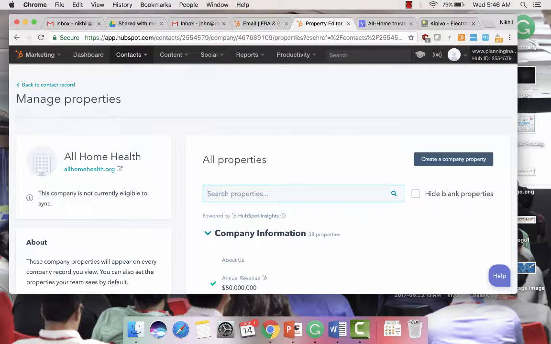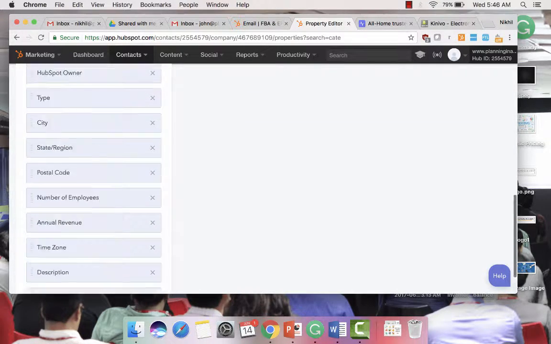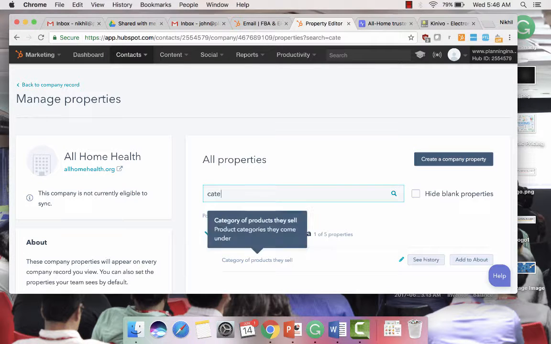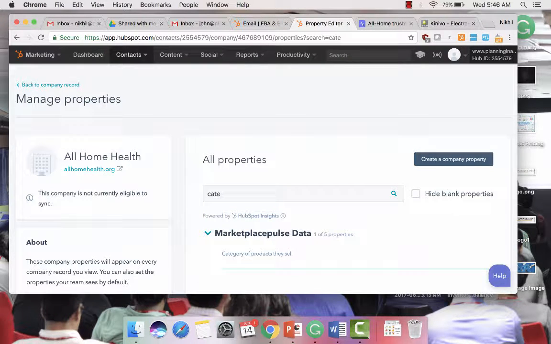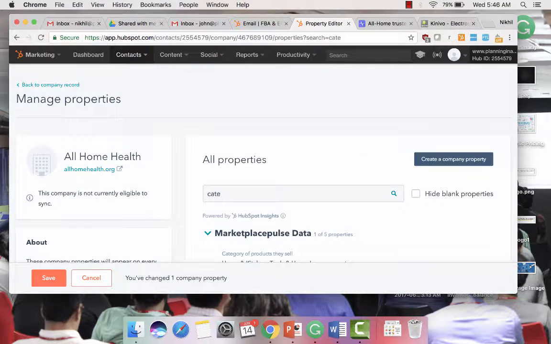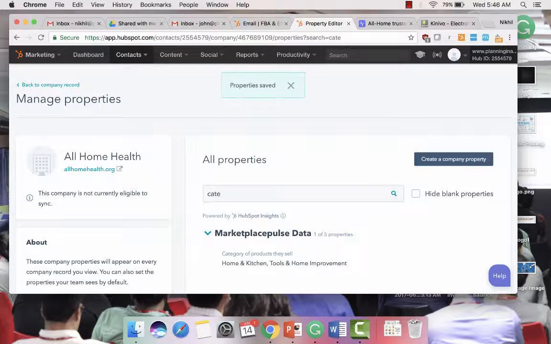Maybe it is view all properties, company properties. Yeah, okay. So you have to click on view all. You saw it, right? You have to click on view all company properties. Okay. Then we go into category of products. So category of products is here. So I'll just copy paste it here. Save it.